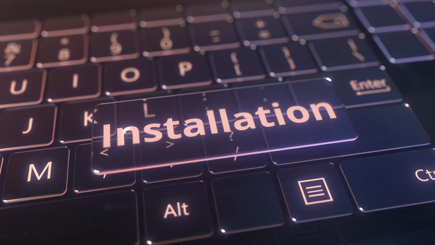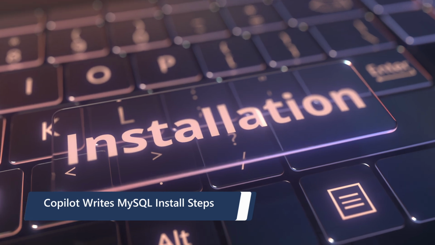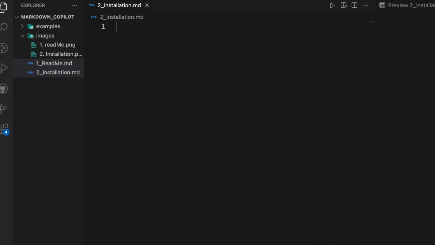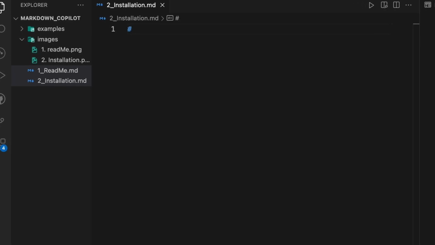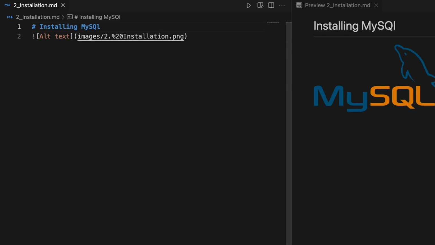Okay, in this next demonstration, what I want to do is show you how Copilot could assist in writing some documentation that's for installation, specifically software. And in this case, we're going to want to install MySQL database. And I have an image already prepared that I'll just drag and drop right over here. Let's change this to installing MySQL. And let's just start with the steps.